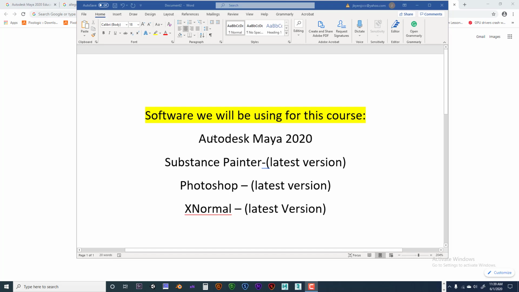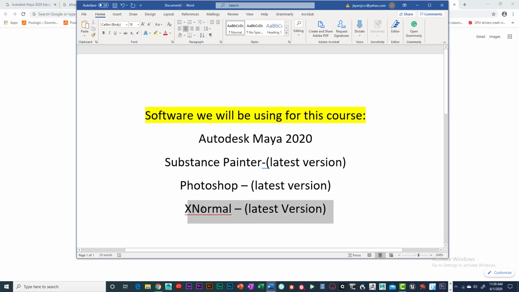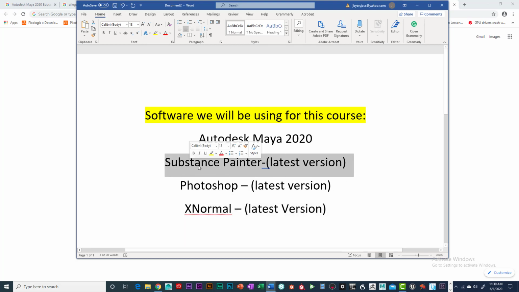So the idea here is that we will install Autodesk Maya. That will install on Mac or PC. Substance Painter will install on Mac or PC, and Photoshop Mac or PC, and XNormal will just work on PC only. Okay, so if you can't get XNormal, that's not a big problem, because in Substance Painter you can bake your maps in that program. XNormal is fun, it's easy to use. Substance Painter is easy to use as well, but it's a little more involved.